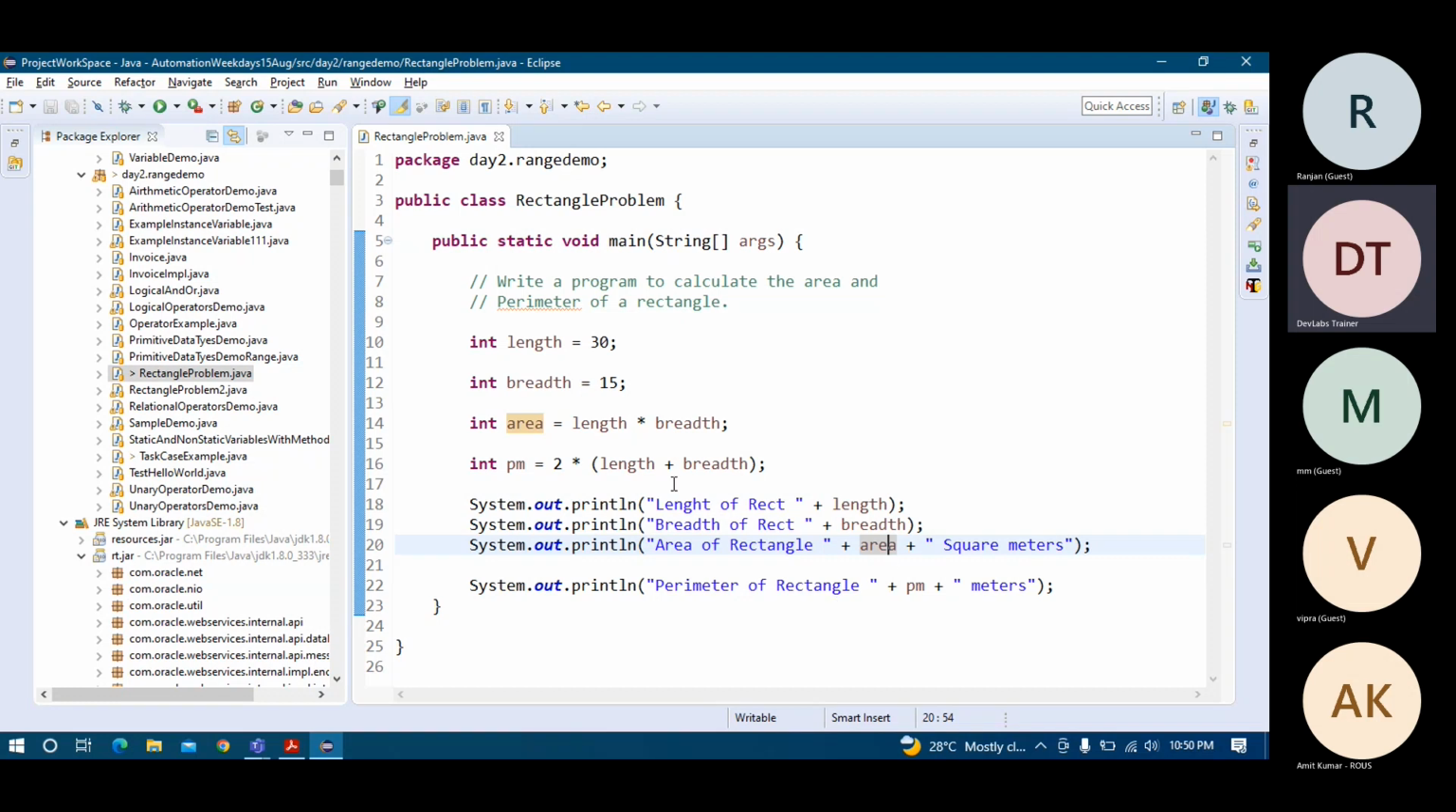Now, perimeter of the rectangle. Perimeter I have already calculated, and I am calculating and printing it here in meters. The perimeter should be in meters, but the area should be in square meters. I can add the text here like this, copy. That should be okay, because length will be in meters, breadth will be in meters, area will be in square meters, and perimeter will be in meters only.